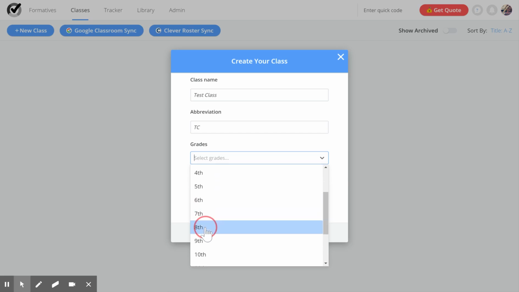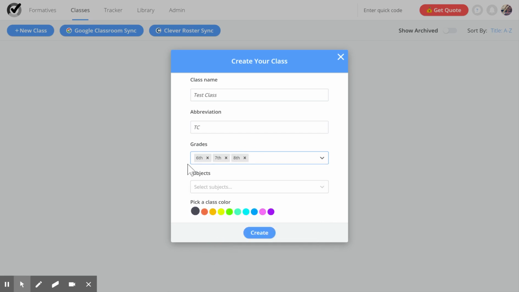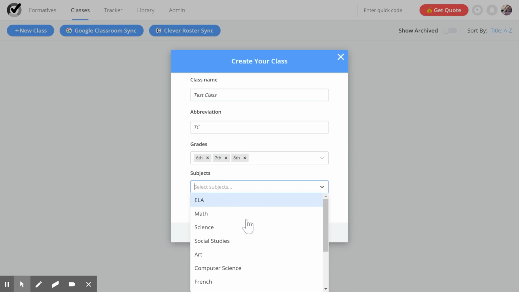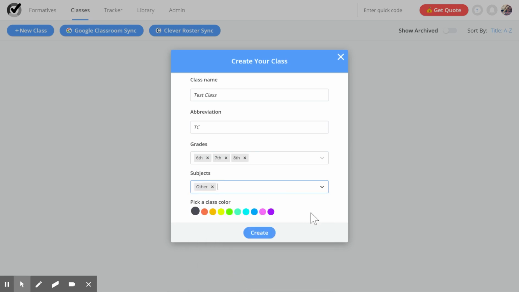Select the grades of your class. You can select more than one if you have multiple grade levels in a classroom. And then you can select a subject. I usually just go with Other for STEM. And you get to pick a class color. So whichever one you want. And then you just click Create.